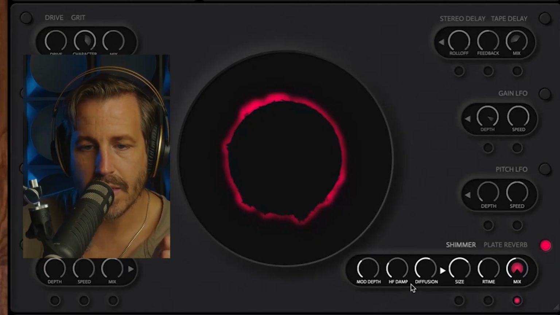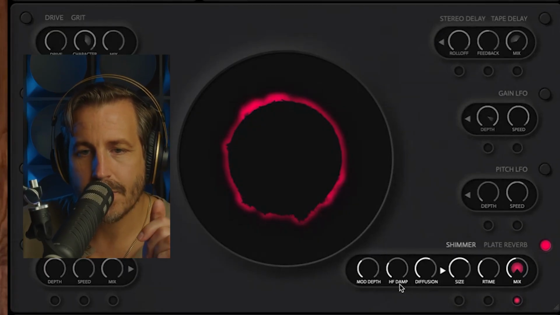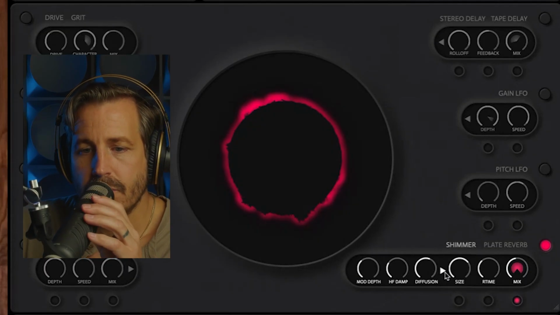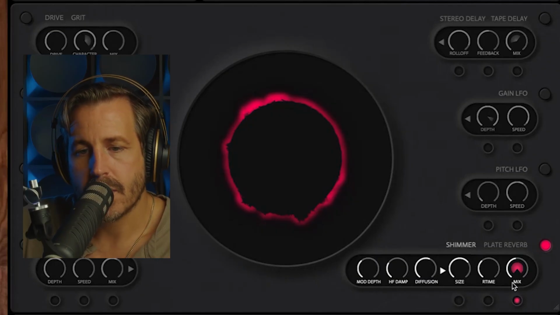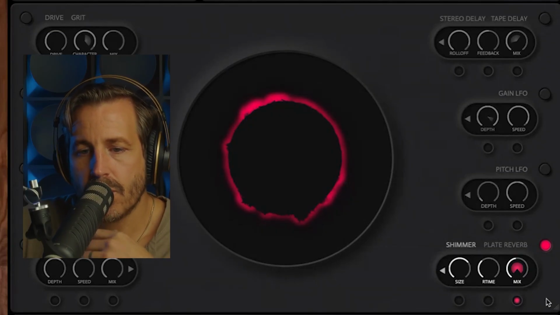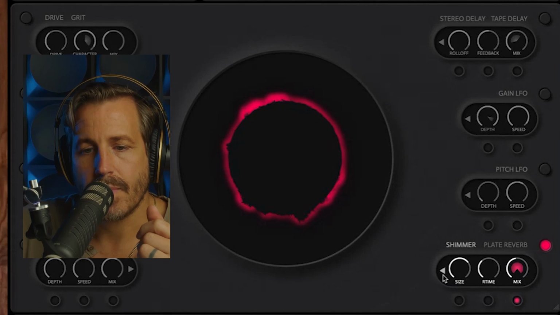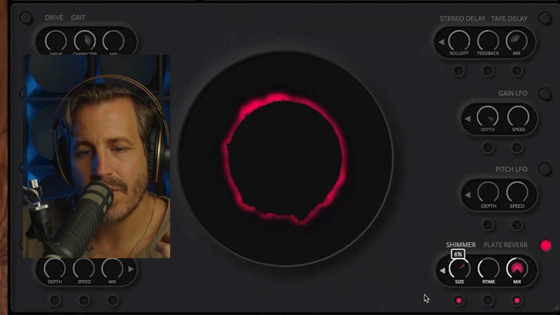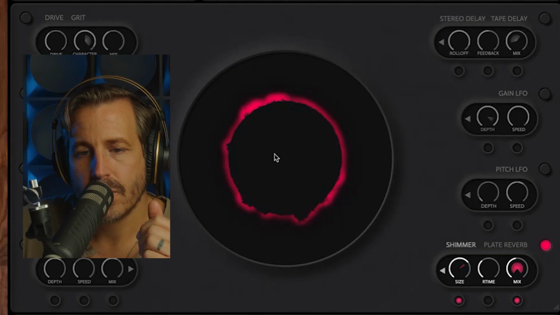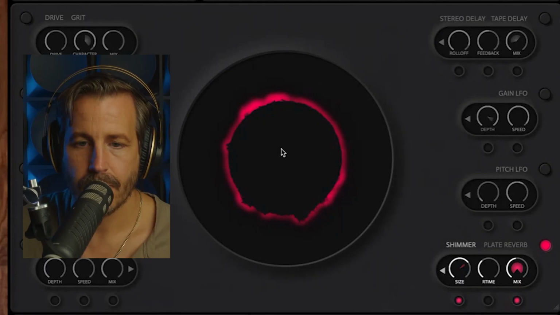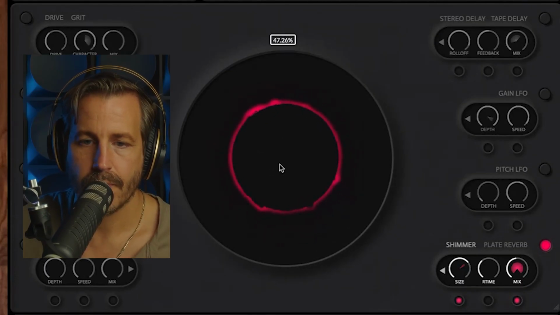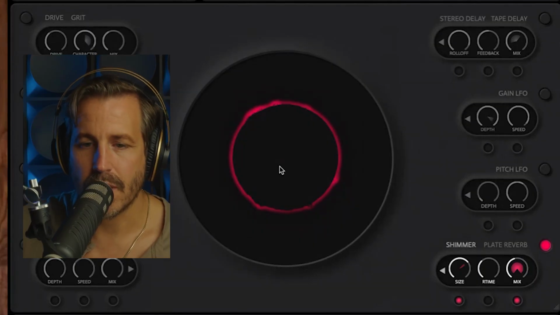And so you have mod depth, high frequency damp, so that's kind of another roll off, and diffusion. So 6 controls for shimmer. We've only given you 3 of them, which can be controlled by the big knob. So it's kind of cool if I give just a sliver of control to the big knob here. You get that modulation as it happens.